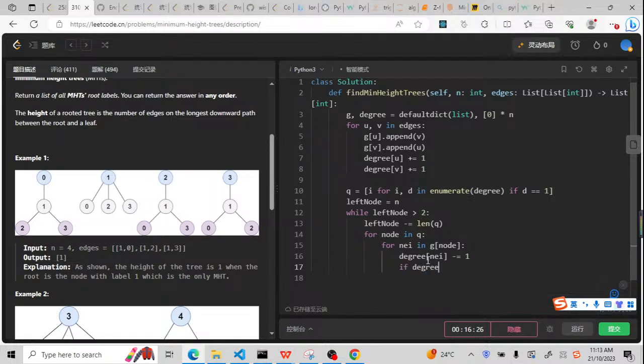If it is equal to 1, I'm gonna put it inside the queue. Why? Because for this one, from the beginning, the degree is 3, and then I'm gonna reduce 1 by 1 until it is 1. Then I put it inside. But for this example, the left node, if it is less than 2, I gonna go out of the loop and return my queue.